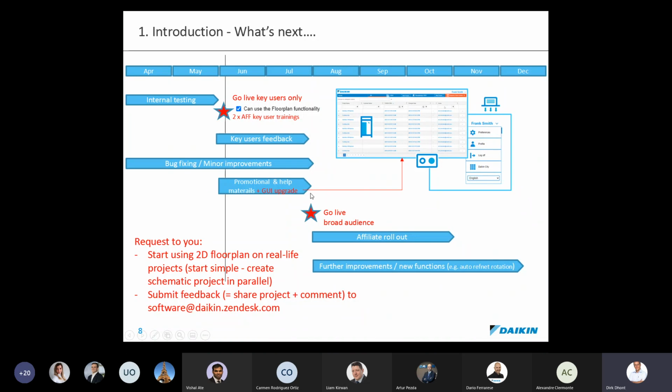But next to that, we will also create some further promotional materials. So we will create a promotional movie. We will also create some more help materials, some training materials. And on top of that, we are also preparing a graphical user interface. You can see a sneak preview here on the right. We will change or review the user interface to make it a bit more contemporary, a bit more sexy, let's say, using also new icons, new colors. But of course, we will keep on respecting the Daikin visual identity, that's for sure.